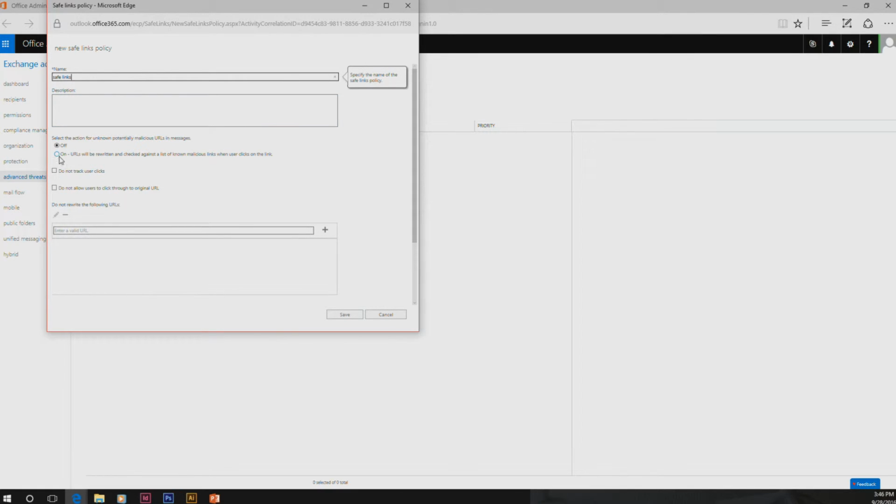So all that's required is turn it on, and you're done. So there are options here. When your users click on a safe link, we track those clicks, and you can see them in a feature called URL trace. But some companies' privacy policies and some countries' privacy policies don't really allow that sort of tracking, so you've got the option to turn it off if you'd like to.